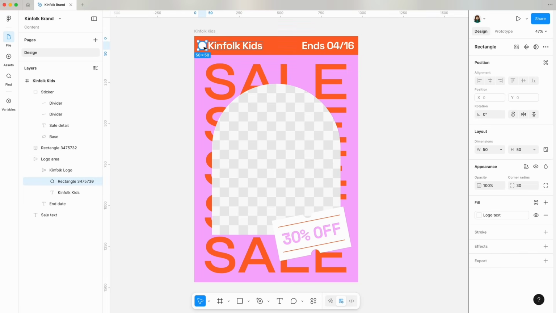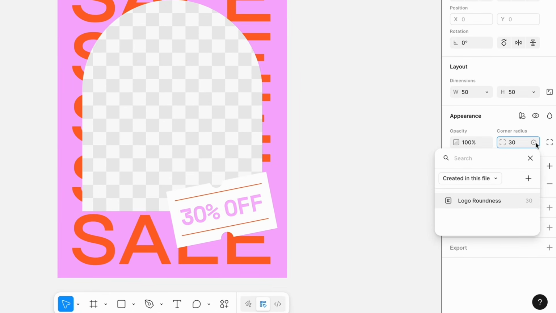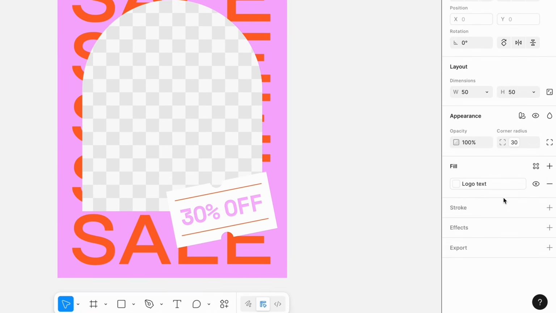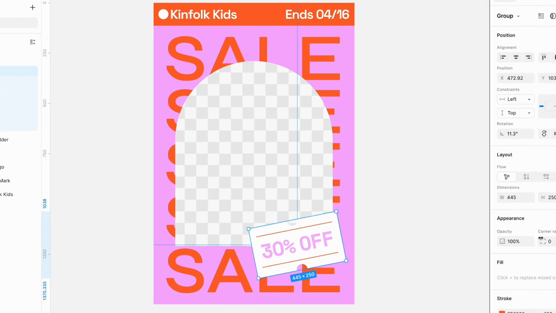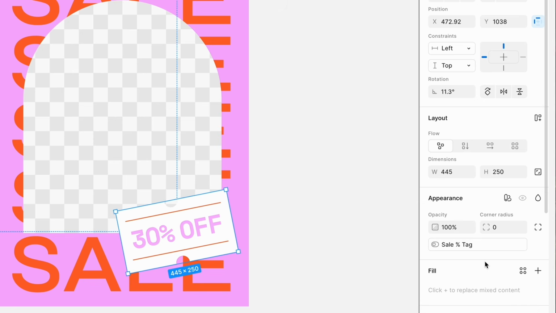For numeric variables, it's a very similar process. Hover over a numeric field like a corner radius, and then the variable icon appears. From here, you can search the variable you want to apply and bind it. Booleans are a little bit different. These are bound within the appearance section. Hover or right-click the eye icon to bind it. I've gone ahead and applied the rest of my variables.